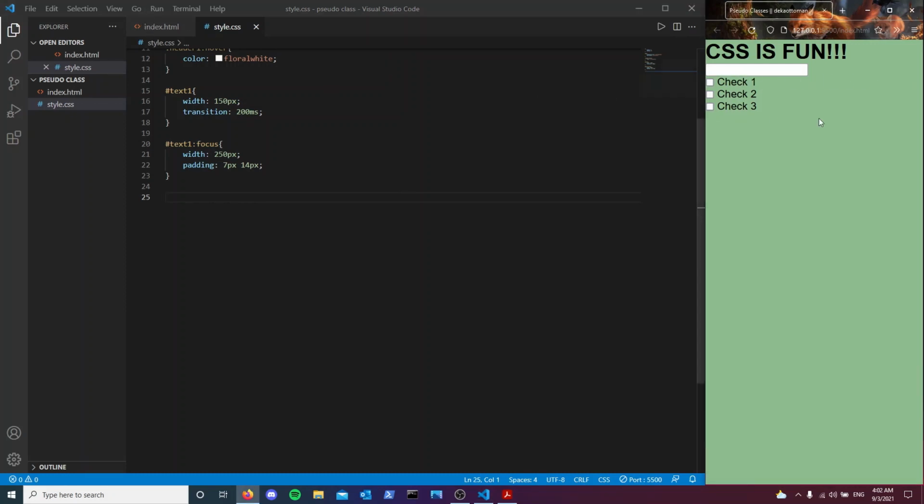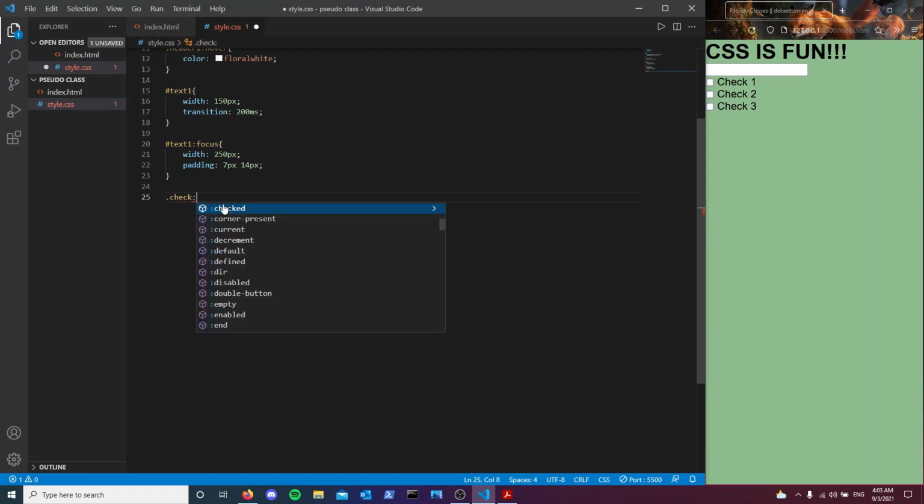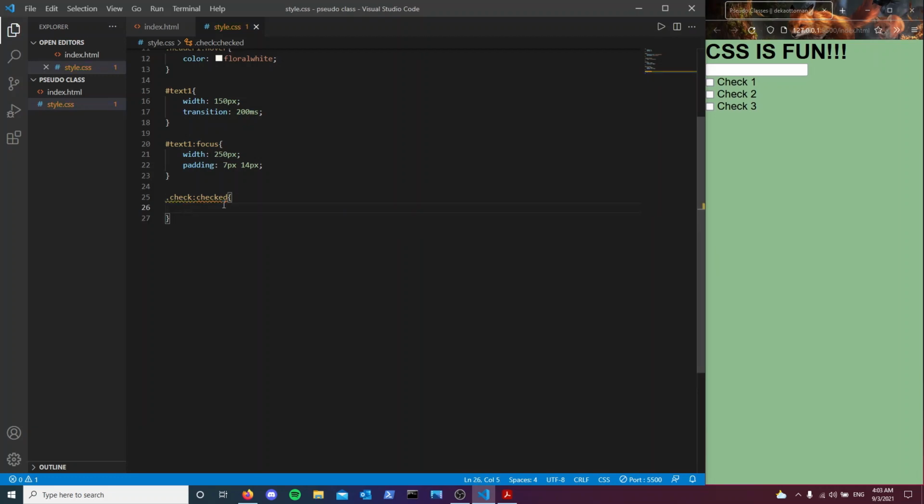Okay, so let's see. Now we have 3 checkboxes with the class of check, so class check. So what we want to style here though is the checkboxes themselves. Wait, did I type it correctly? Oh, well, whatever. Okay, so checked. So when these are checked, we don't want to style the boxes themselves. We want to style the labels. So we're just going to type the label that comes after the checked check.